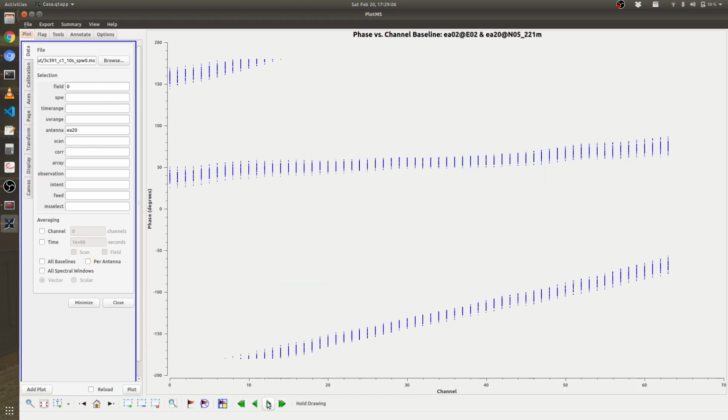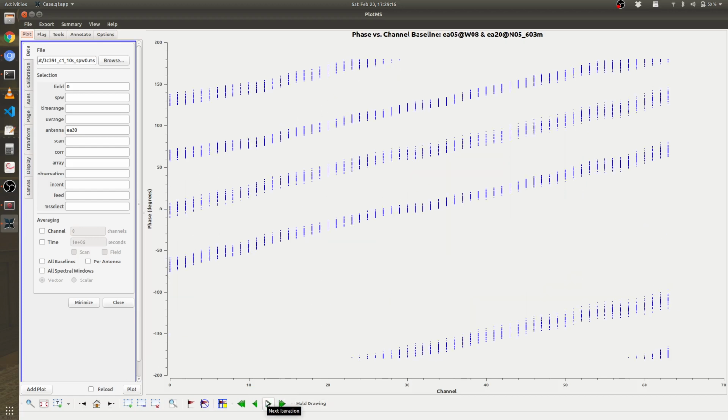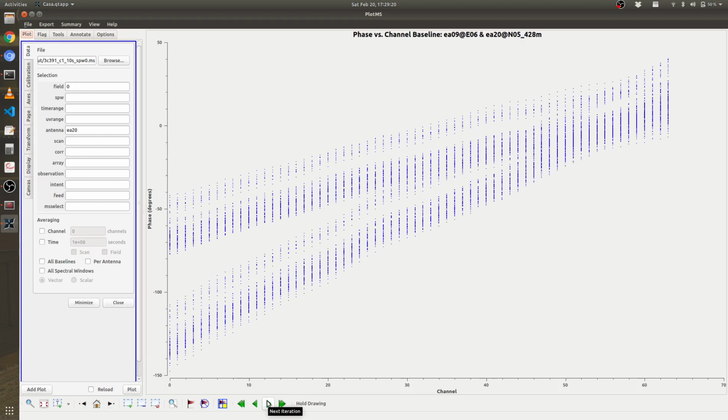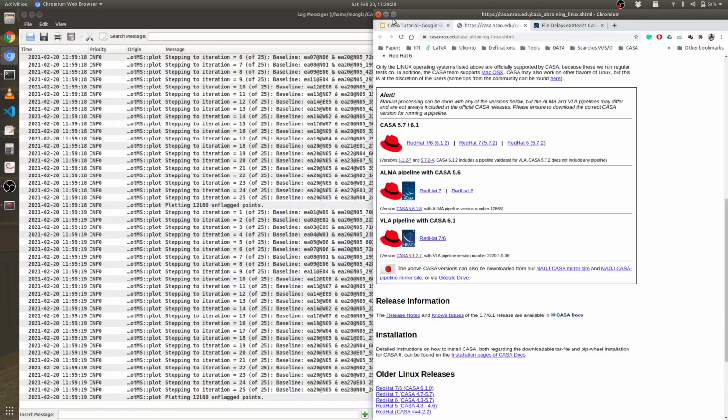Let's go to another baseline. So this EA02 and EA20, they have different slopes, but they are linear, right? So you have to correct for those for each antenna, each baseline, right? That's why we do the calibration thing. Okay. And there are many more tasks that you can run to flag the data.